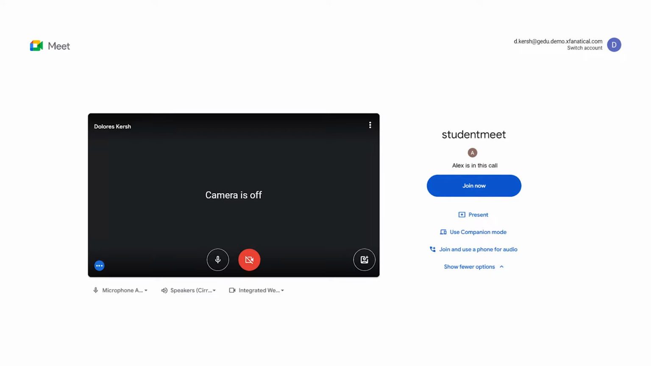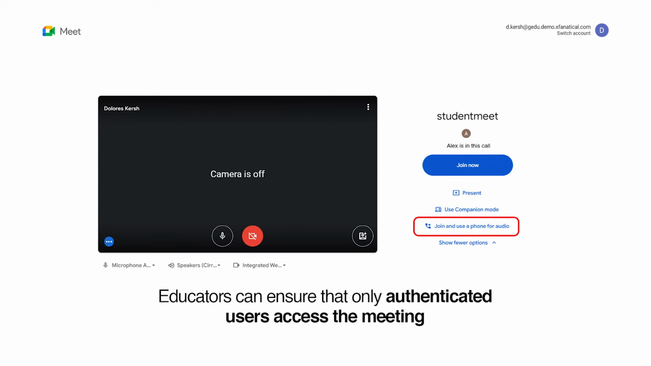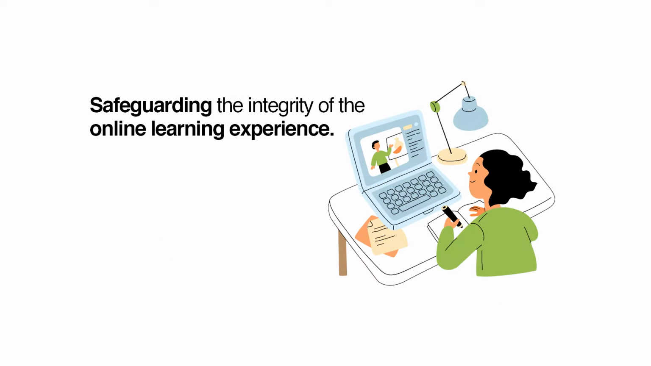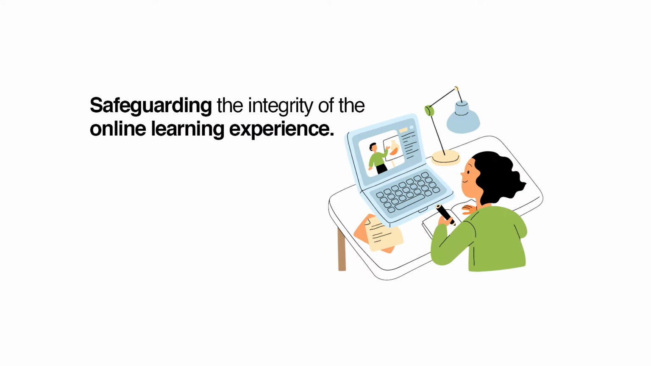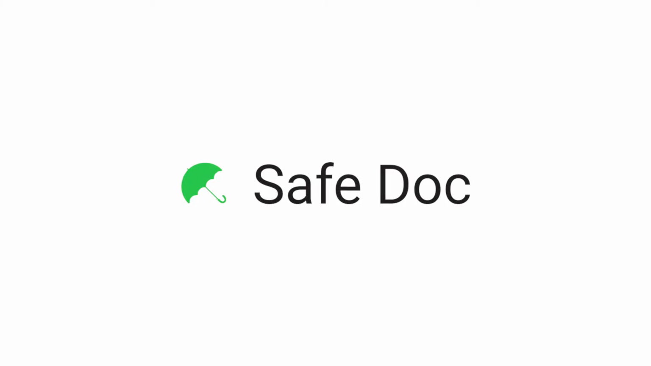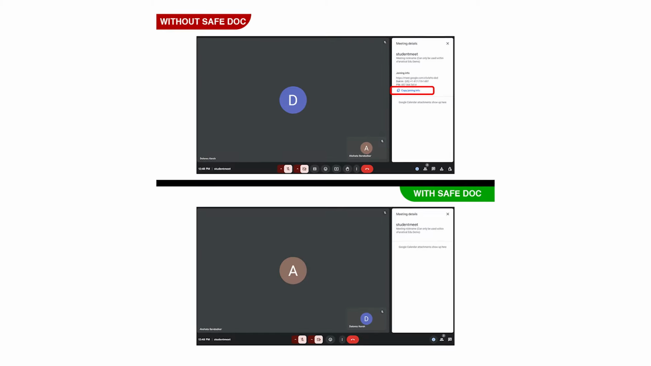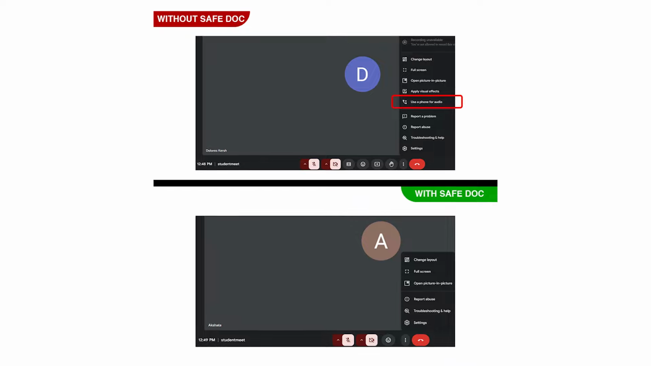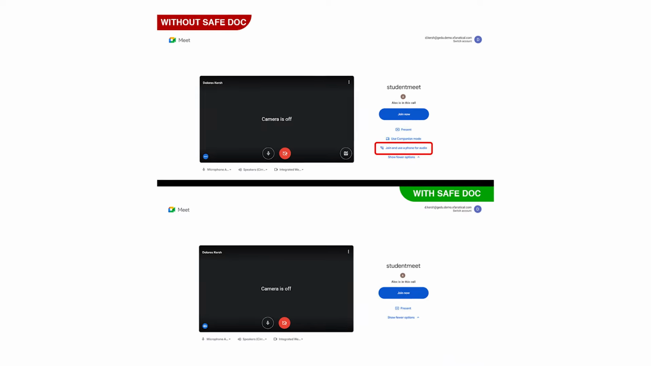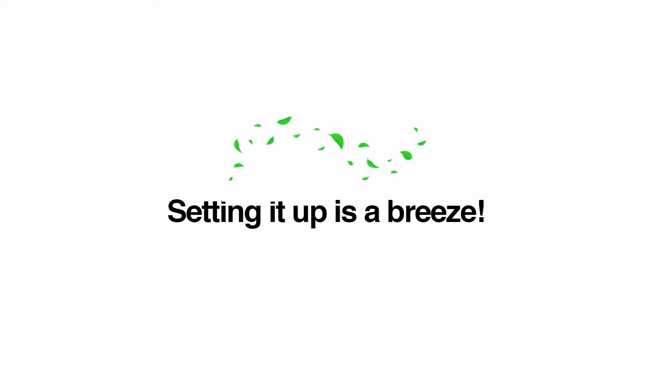By disabling the option for joining by phone, educators can ensure that only authenticated users access the meeting, thereby safeguarding the integrity of the online learning experience. That's where xFanatical Safe Dock comes to the rescue. Safe Dock facilitates the restriction of phone join options in Google Meet, empowering schools and organizations to enforce their security policies effectively. Setting it up is a breeze.